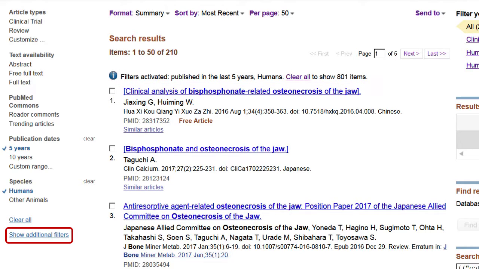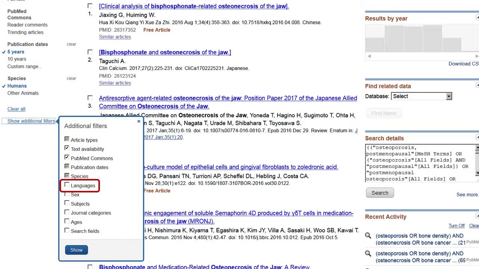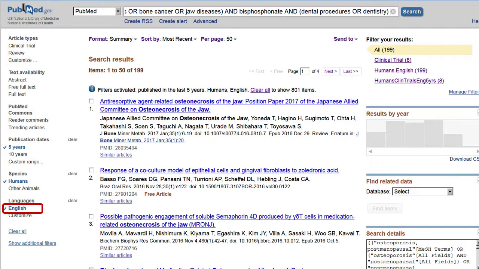To add a filter for English language, I'll use the Show Additional Filters link at the end of the list of filters. I'll select the type of filter, in this case, languages, and click the Show button to make languages appear in the list of filters. Then I'll click English to apply that filter.